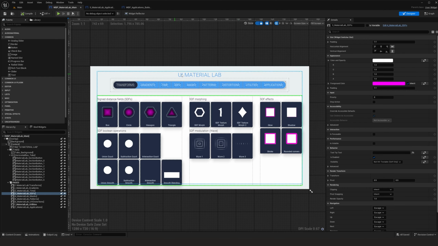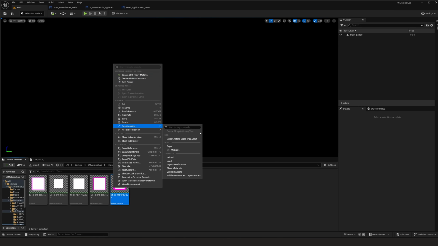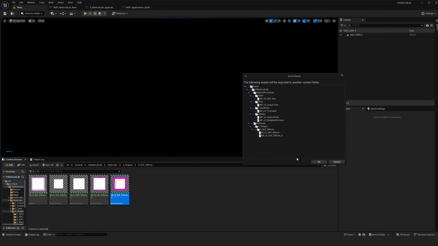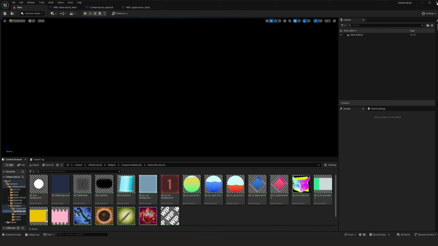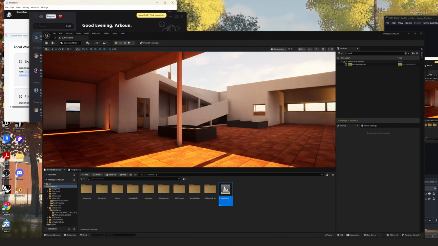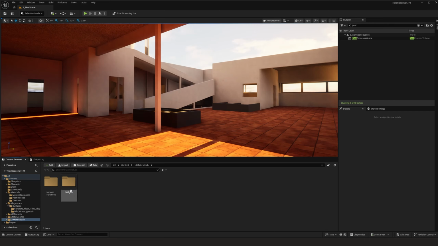And I'll copy over one more material from the UI Material Lab, and that'll be these rounded corner ones. So finding that material, I'm going to migrate that as well. Now I can close this. And heading back into my project, we'll see that there's a new folder called UI Material Lab. So I can easily open that up and see that I now have our button available for us.